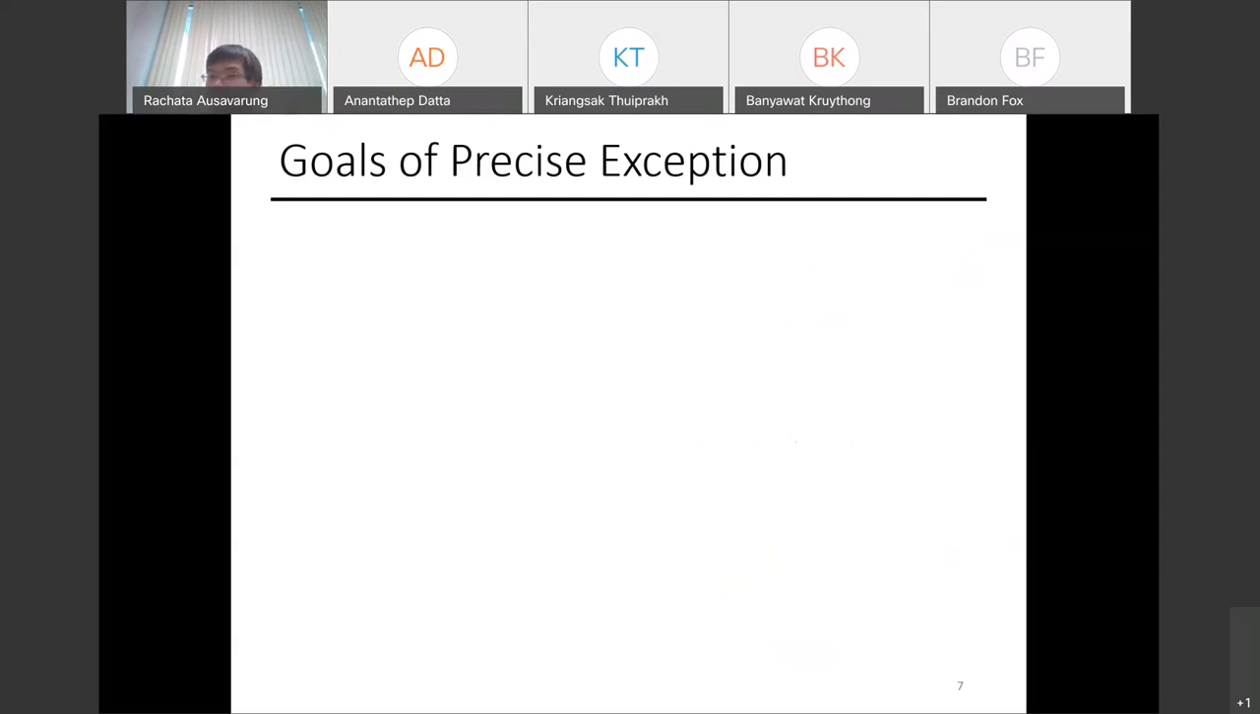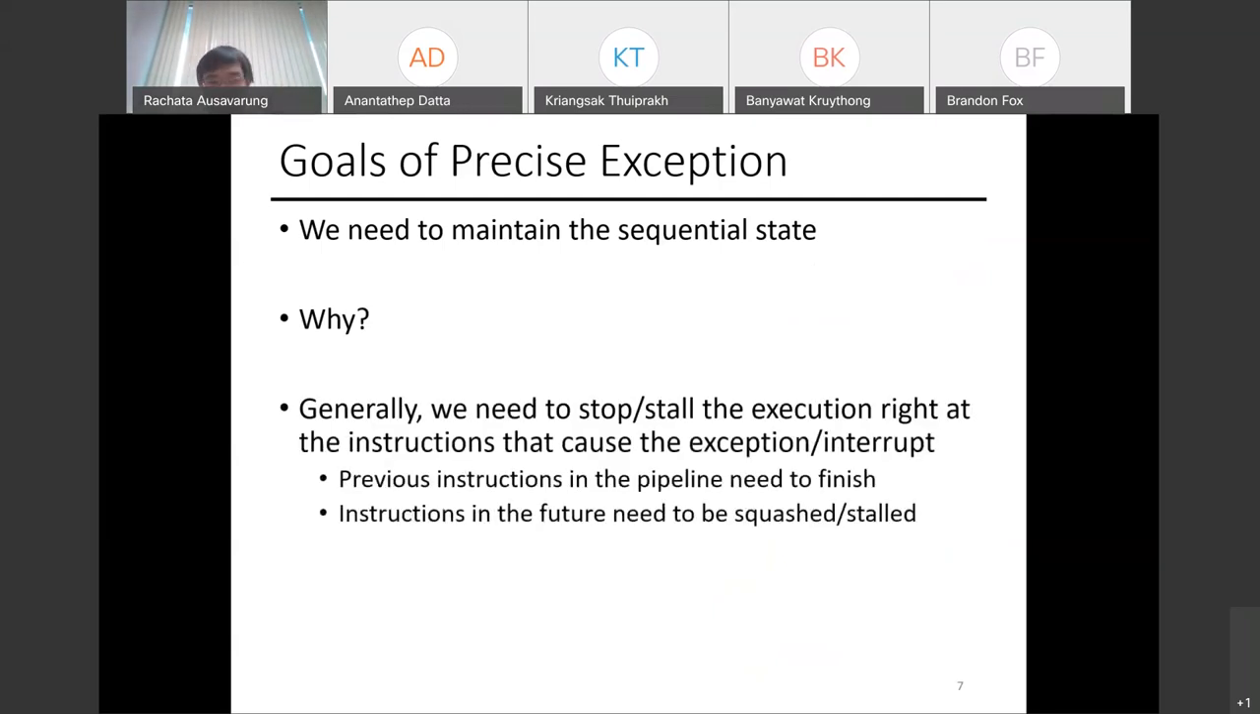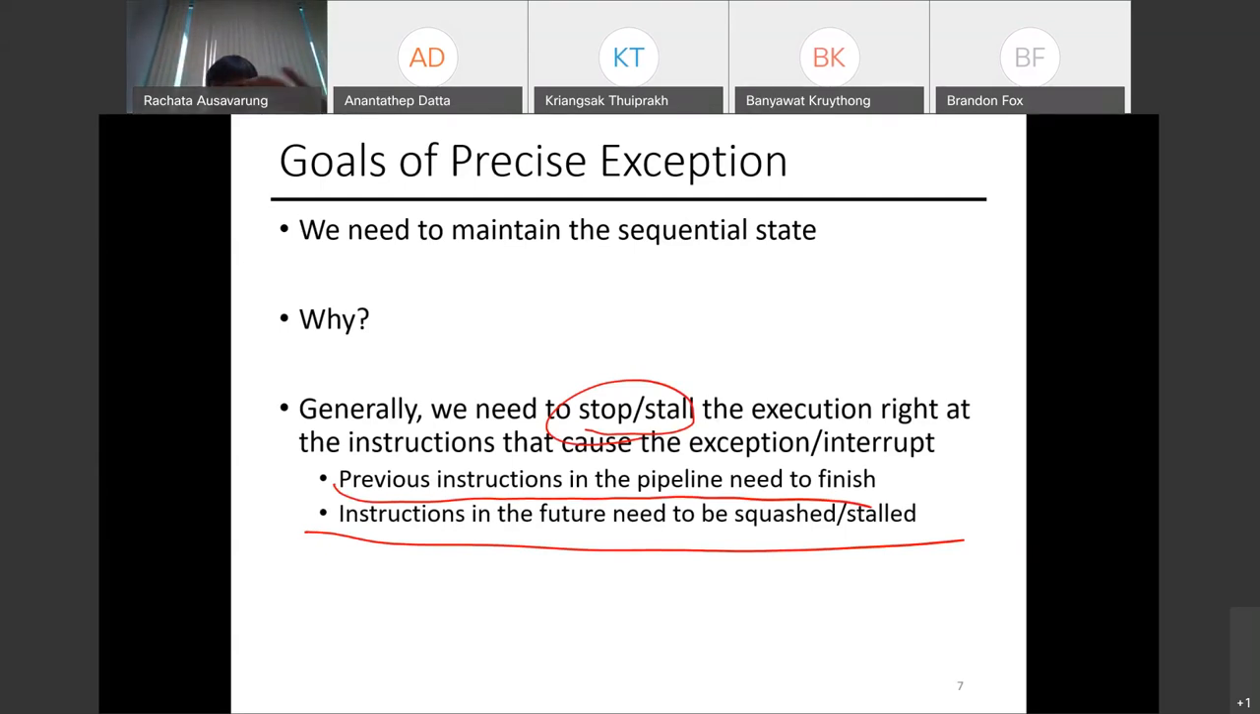Basically, the reason why we want to find a goal is to figure out what has to be implemented to reach that goal, right? So the goal of precise exception, now that no one answered, is we need to maintain sequential state of my instructions, right? The reason behind that is because you want to basically pause directly when an exception happens. So generally, this is what we need to do. We need to be able to stop or stall the execution right at the instruction that caused the exception. Previous instructions finish, future instructions are either squashed or stalled, right? You need to be able to stop the future instructions from happening. So let's assume this is our goal.